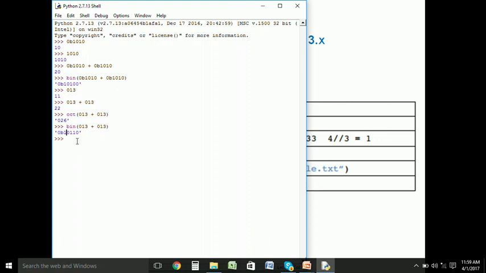For hex, you just need to say hex. Instead of bin, just write hex, and it gives me the answer in hex. You can see here that a hex number starts with 0x.